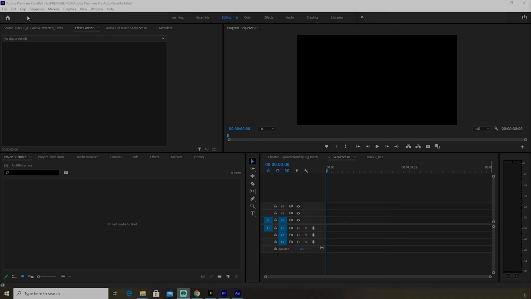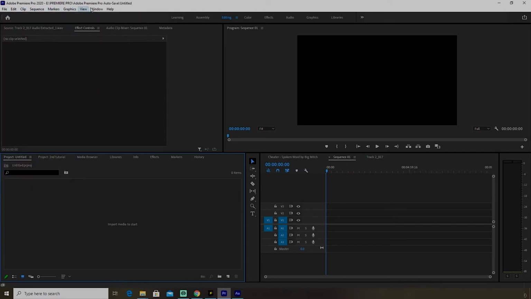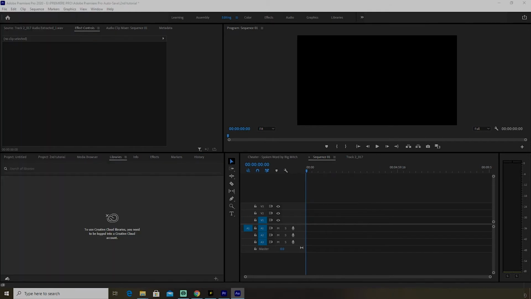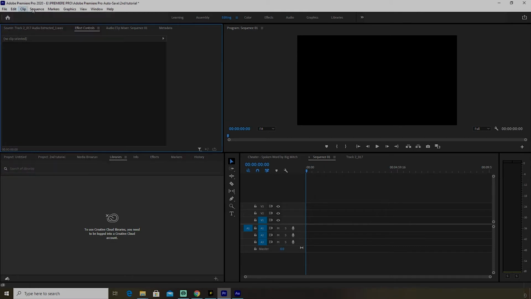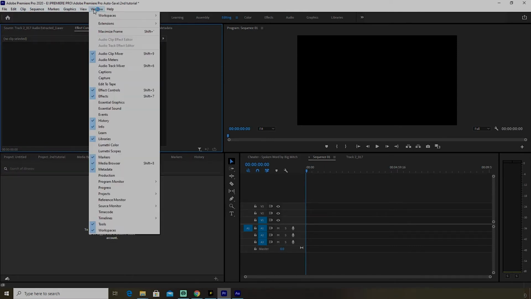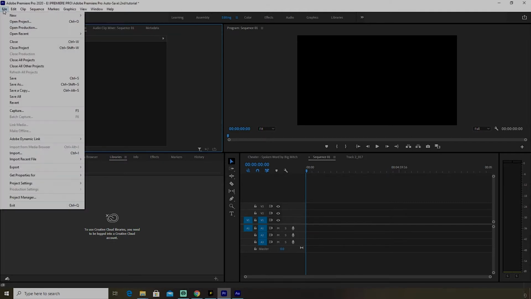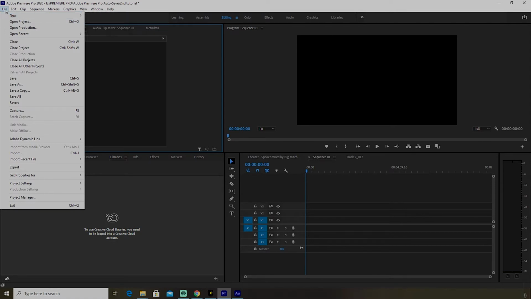Today we are going to be discussing the menu and the file panels and what they actually do. These shall include the file menu, edit, clip, sequence, marker, graphics, view, window, and help. These are usually found at the top of the interface. So let's begin with the file menu. If you click on it, it gives you the following options.